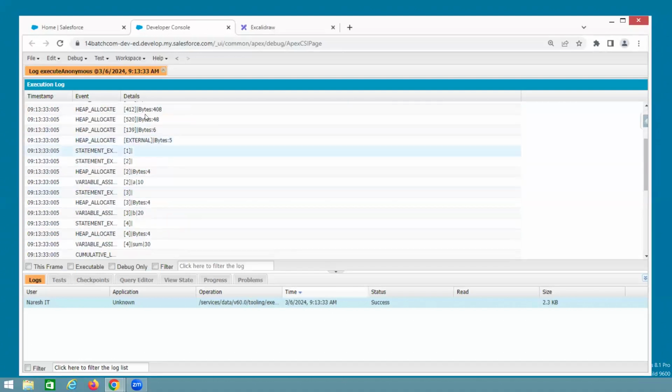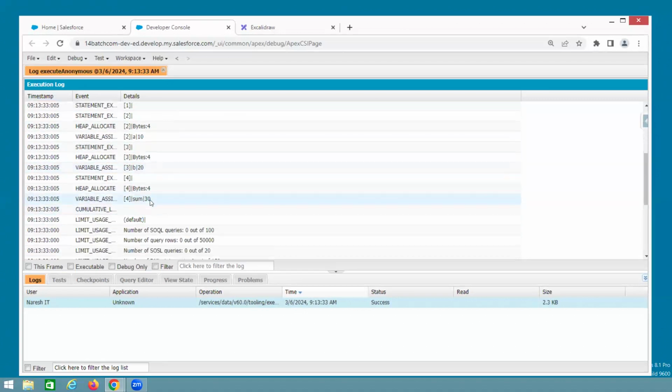Now again, the runtime engine is executed. Line number 1, line number 2, a is 10, 4 bytes. Line number 3, 4 bytes, 20, sum 30. So that means total bytes are 4 plus 4 plus 4, 12 bytes. Why? Some operation will be going on, right?